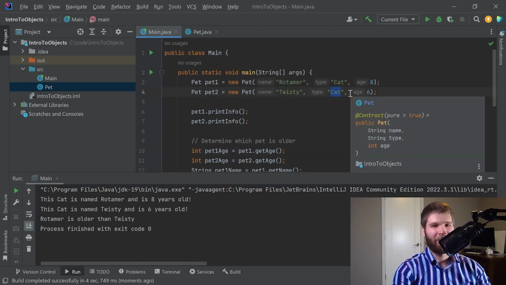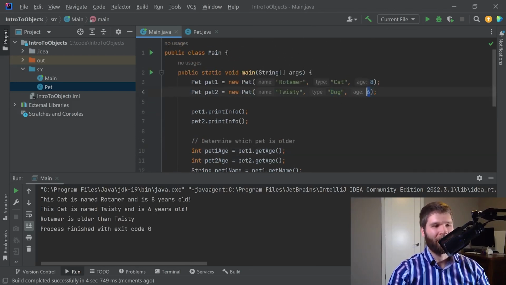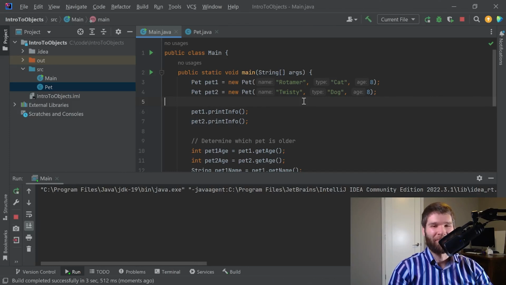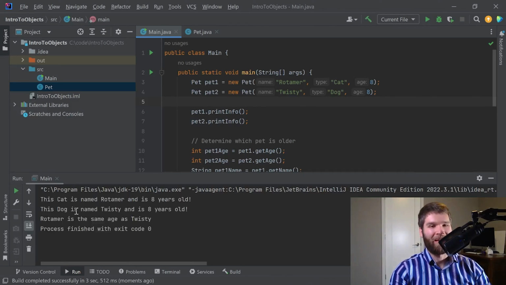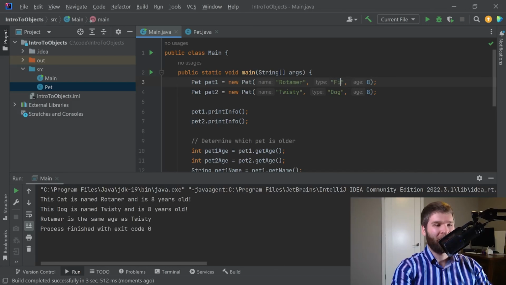All right, let's go ahead and, because we're only checking a couple of these conditionals, throw in a few more tests to make sure that our logic is working as we expect. So in this case, I'm saying Twisty's a dog and she's going to be the same age as Rotimer. All right, the output says that we have a cat named Rotimer and a dog named Twisty, and they're the same age. Let's make Rotimer a fish and make him only 3. Now Rotimer is the fish who's 3 years old. Twisty's the dog who is 8 years old, and Twisty's now older than Rotimer. All right, great. This code seems to be working as expected.